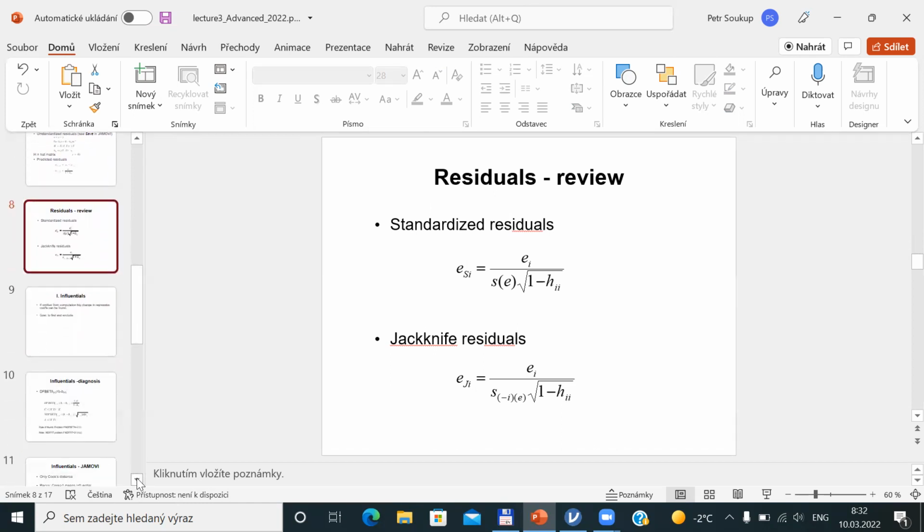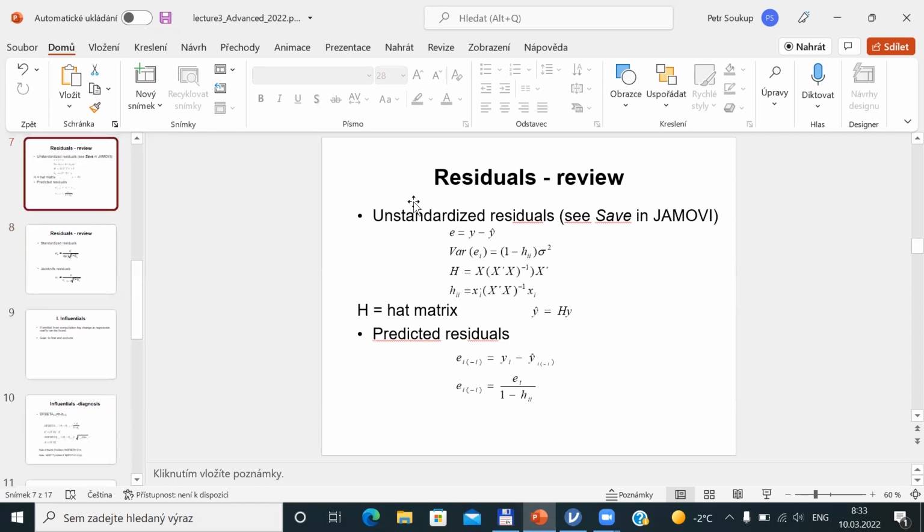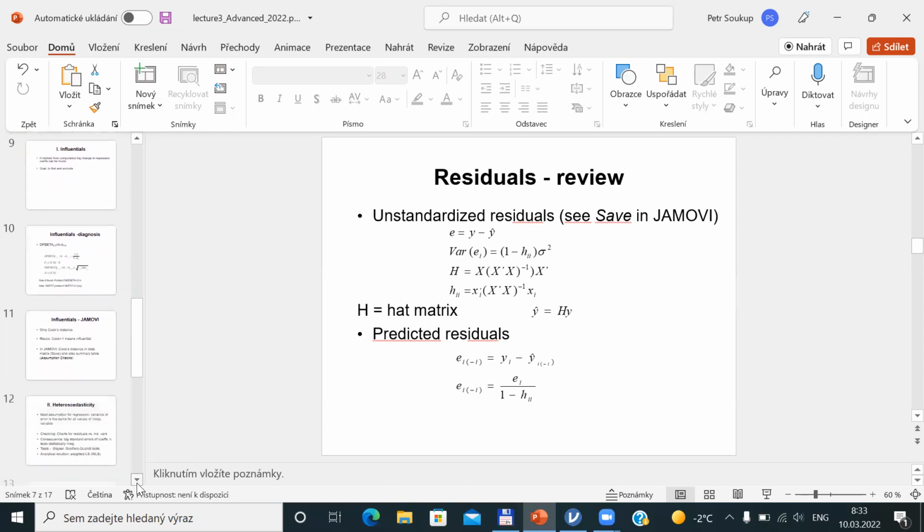And we will discuss residuals once again in a few minutes in the discussion about heteroskedasticity. Fortunately, for heteroskedasticity, it is enough to have unstandardized or predicted residuals. So also in JAMOVI, we can work with this.